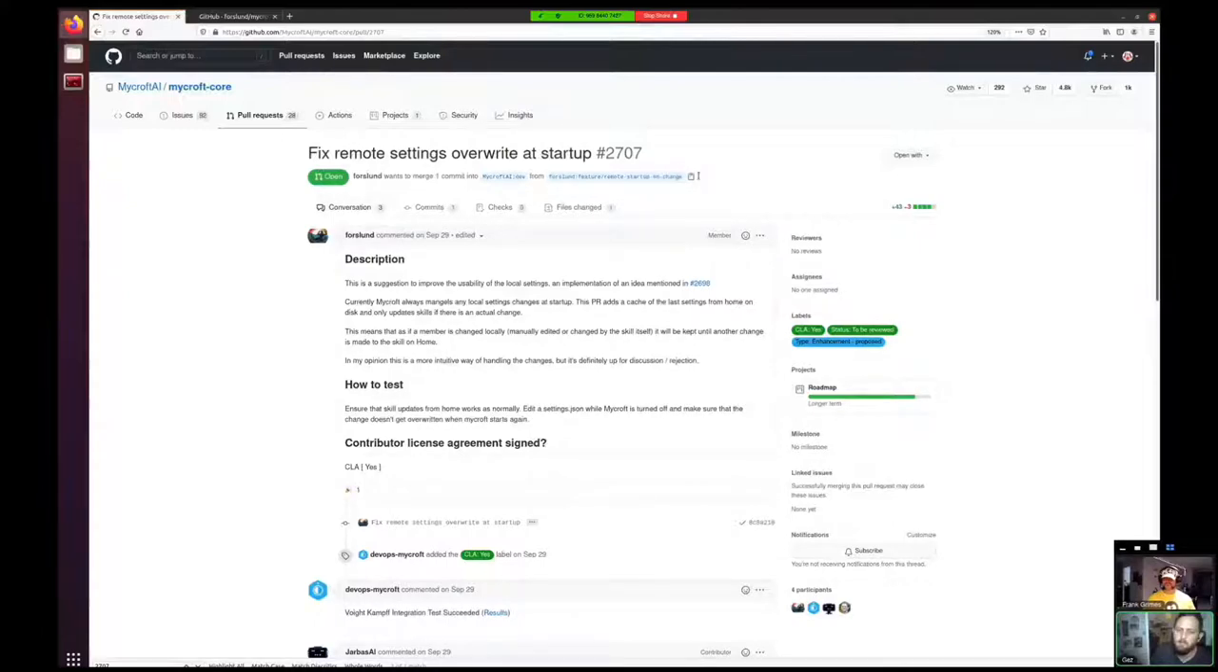Directly under the heading, we've got "Forsland wants to merge one commit into mycroft-ai:dev." So that's the place where the code is going to. It's going into the Mycroft repository onto the dev branch, from Forsland's repository, from the feature remote startup on change branch. One thing that causes a few problems is if people try to push a change directly to our master branch, for example, or maybe to some other feature branch. It should go to dev by default, unless you change it.